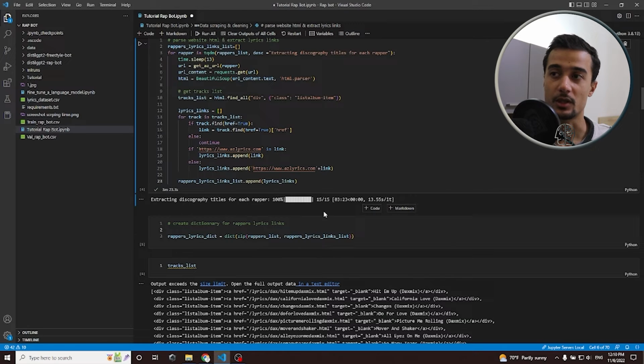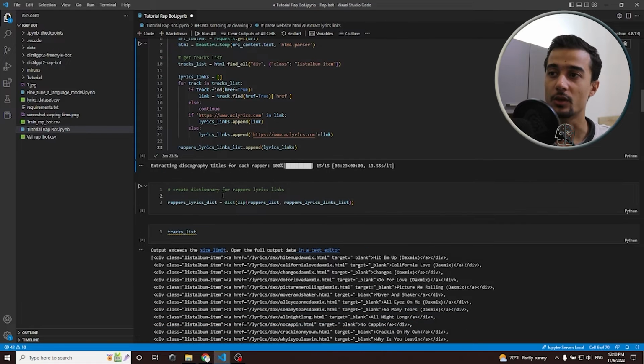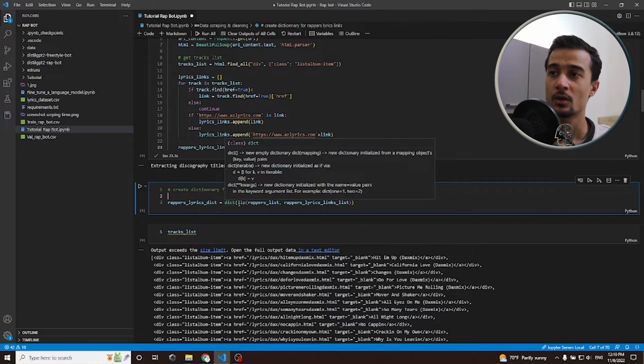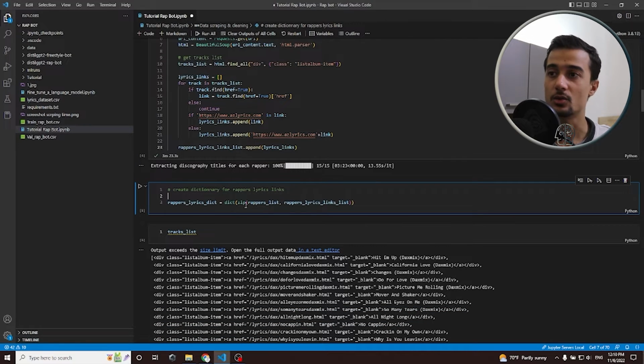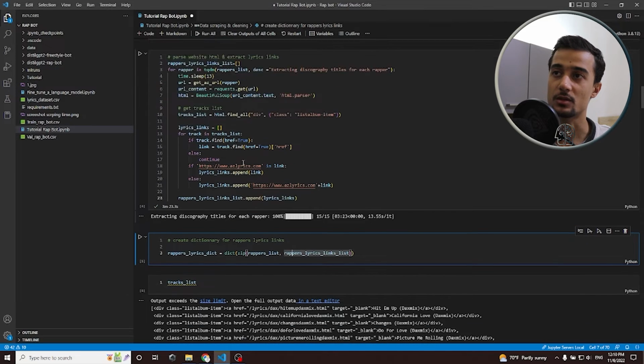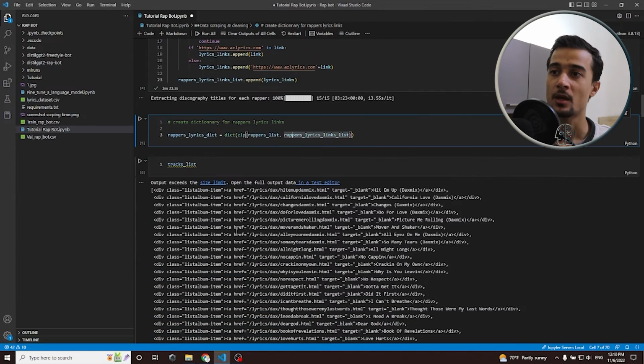Okay, so finally we extracted all the discography titles for each rapper, and here we converted to a dictionary, which is easier to use. The keys are the rappers' names, and the values are the rapper's lyrics links list, which we just collected here.